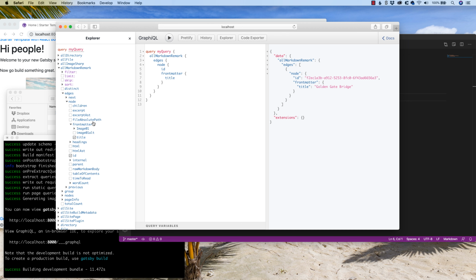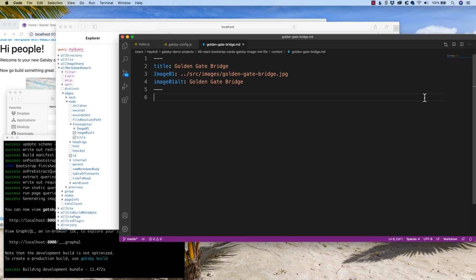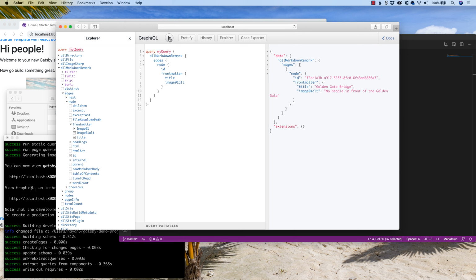Not image sharp, but just sharp. Sorry, bad Gatsby joke. And if we pull image 01 alt, it now pulls the same thing. Of course, we can always go back, change that, save it, play, and now no people in front of the Golden Gate Bridge.